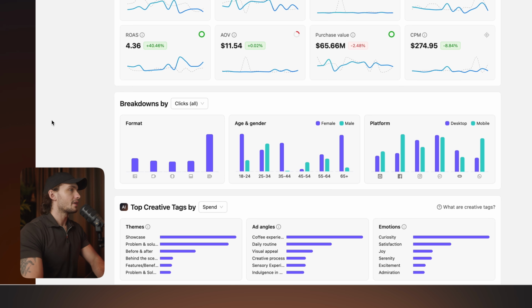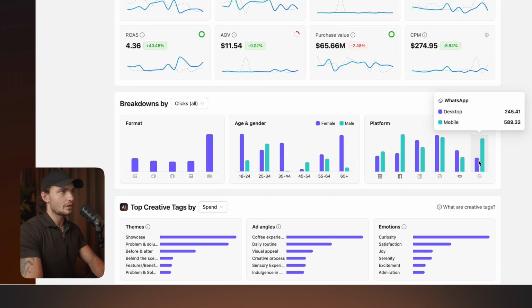Then we could see the best age and genders for it. So it's mostly women between 18 to 35 as well as 65. And we could see that these, for example, age groups are not doing so well. And on the right here, we could see the platforms that are performing best as well. Oculus ads and particularly WhatsApp desktop is not doing so well for clicks. So here we could quickly make decisions and actually cut out these platforms and focus on Facebook, Instagram, and Messenger instead.